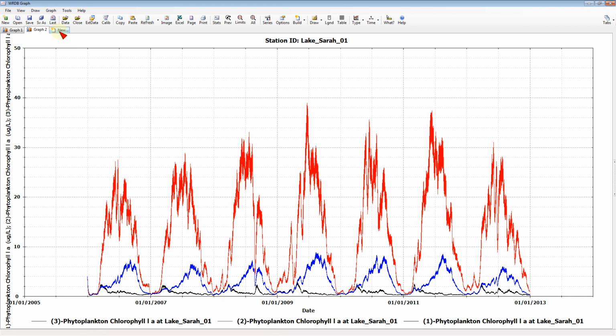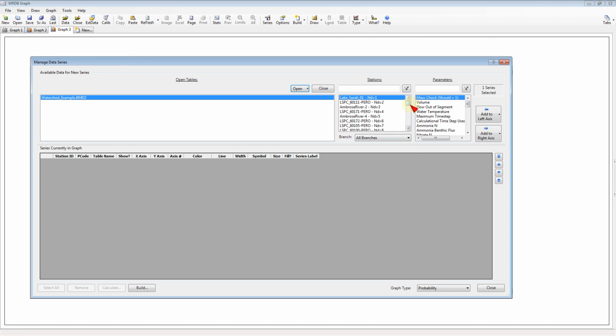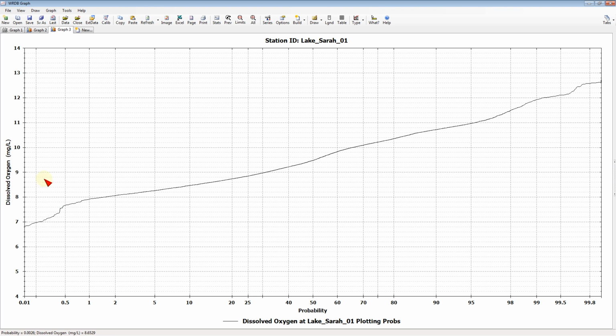Another thing that we can do is a probability plot. So if I wanted to look at, let's say, dissolved oxygen in Lake Sarah, I can get a plot, and we can see that pretty much 50% of the time it's up around 9.4 milligrams per liter. This is a good way to do comparisons of frequency of exceedances.